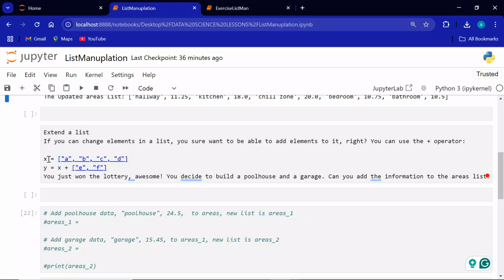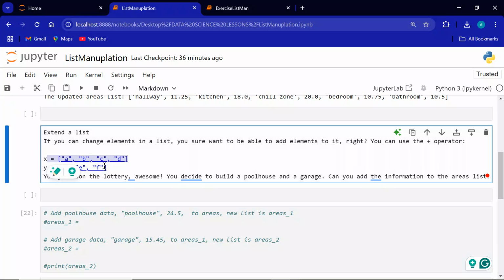So given a list like this, I can just say y equals, and I want to add some different elements to this original set x. And I want to add the e and f to it. You can actually do this part and run it in your code, and then when you print y, you see it will be a list that contains all of these, a b c d, including e and f.